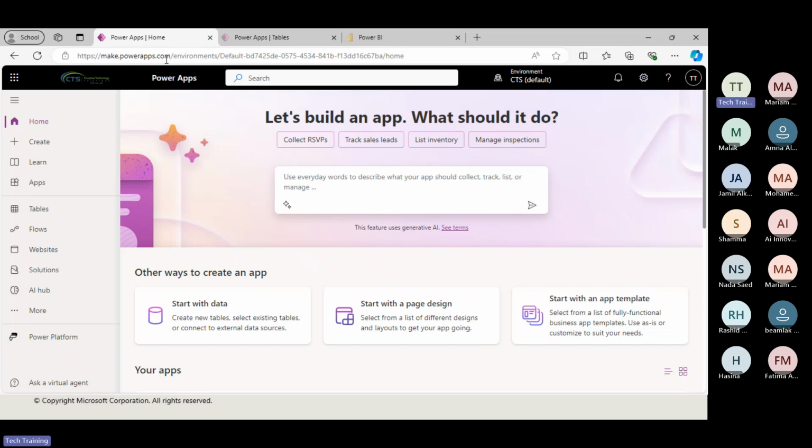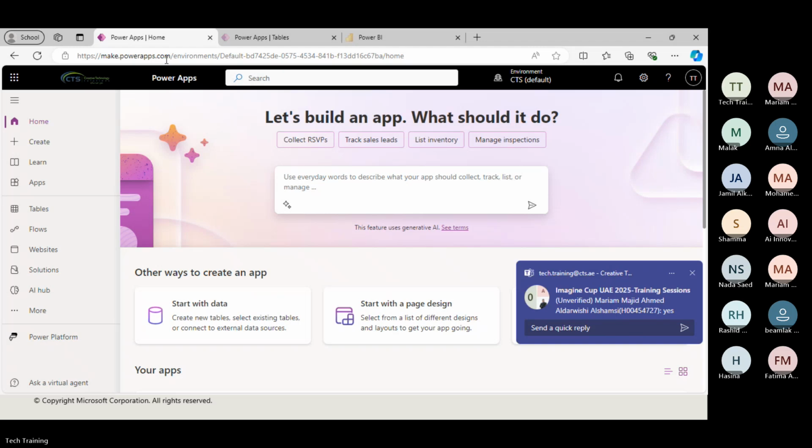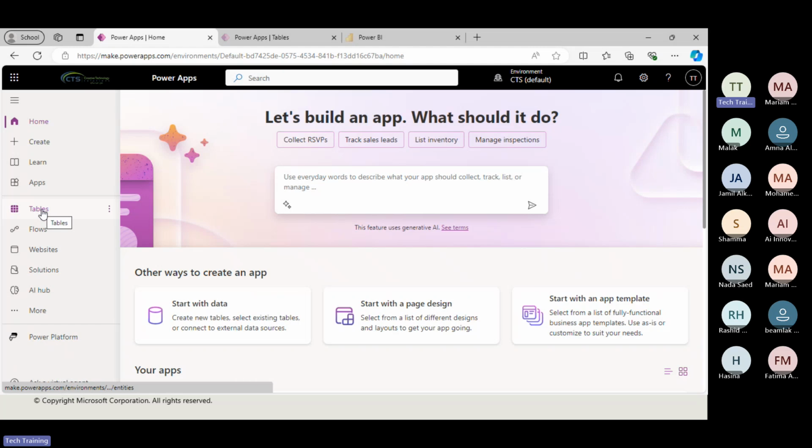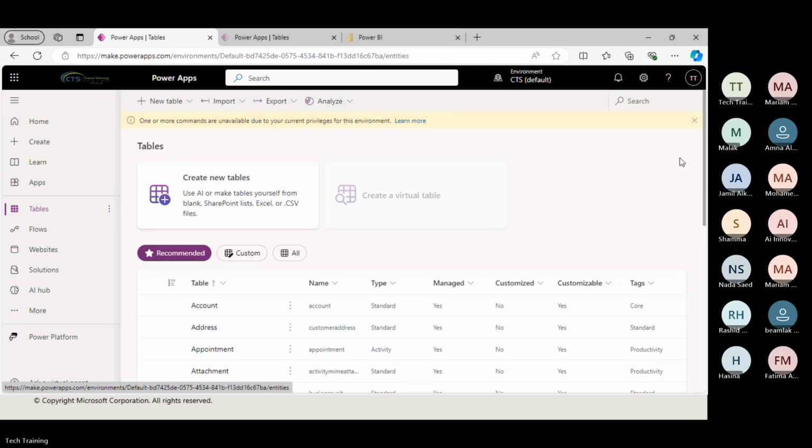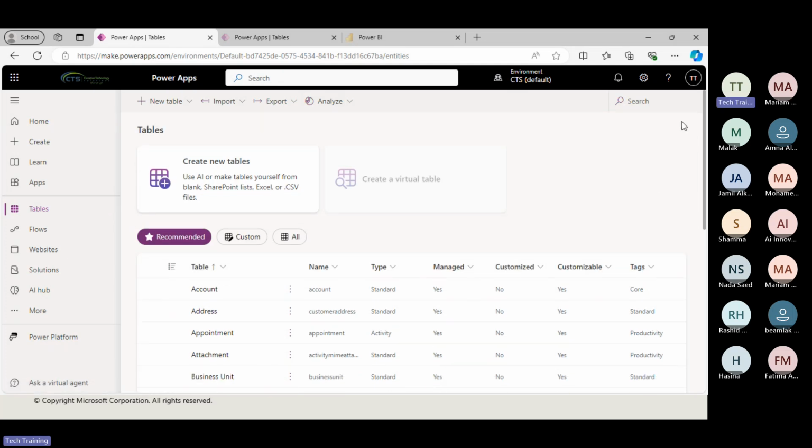Now, make sure that you have access to Power Apps. Do you all have access to Power Apps? That's great. This is very important. And you have your environment ready. And I want you to make sure that you also can see this tab here, tables, and it is accessible for you. Please make sure about that.